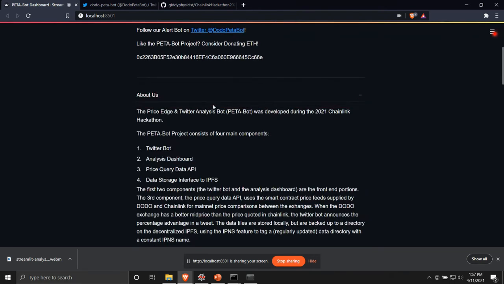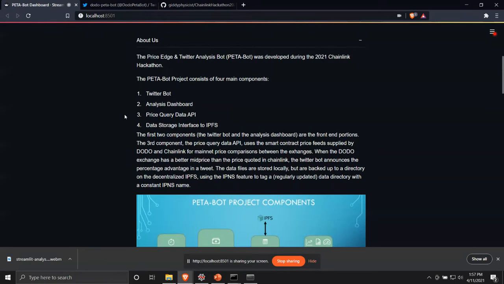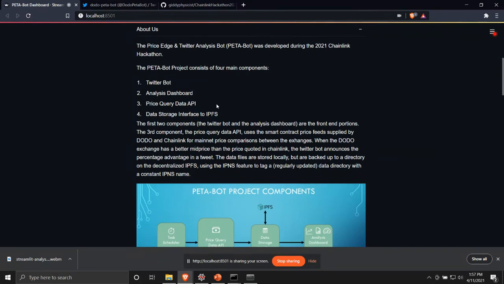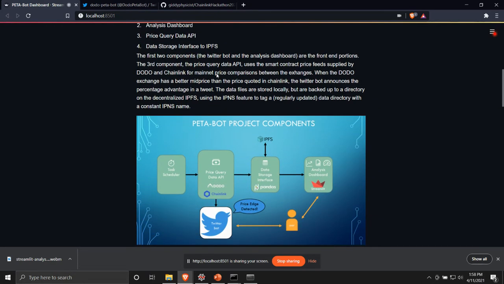And now let's get down to the project. This project was made during the hackathon, and is my first foray into looking at blockchain technology and interacting with smart contracts. The four main components are the two user-facing components, the Twitter bot and the analysis dashboard, backed by a price query data API and a data storage interface that links to the interplanetary file system.